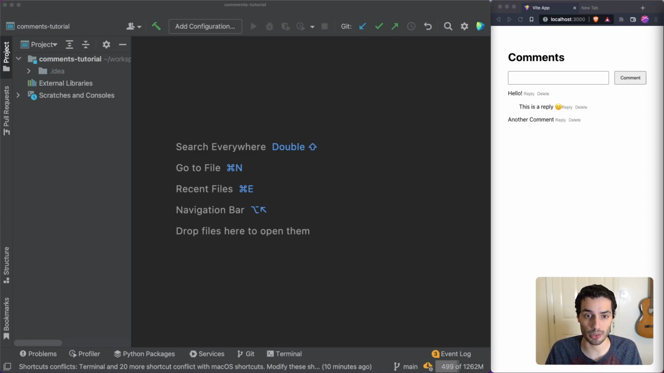As an example, I'm going to be building out an in-memory backend and I'm going to be using React as a front end, but like I said, you can use anything you like.